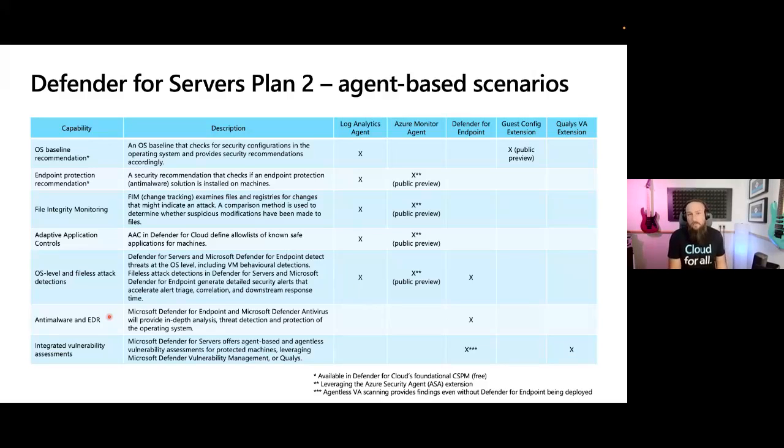Then there is the anti-malware and EDR component. That is what Defender for Endpoint will provide. So we are not reinventing the wheel and deploying our own solution in Defender for Servers. We are using what we have in-house at Microsoft, which is Microsoft Defender for Endpoint. And that again is an additional agent if it's not built into the operating system already. And then we have integrated vulnerability assessment solutions. One of those solutions is the Microsoft Defender Vulnerability Management. That comes as part of Microsoft Defender for Endpoint, so there's no additional agent that needs to be deployed.